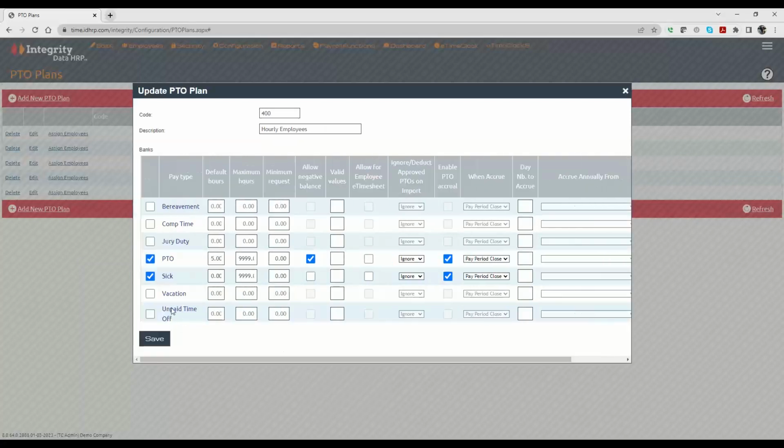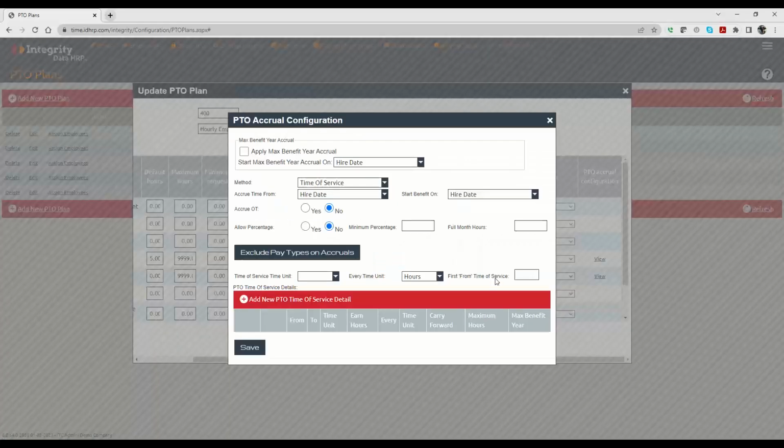Let's get back to our sick accrual right over here. I click view, and the same things apply up here. Max benefit based on, let's say, company annual accrual. Maybe it resets every year at the first of the year. Accrue from hire date, start on hire date, that's fine. Exclude pay types on accruals, and maybe you might want to let sick time accrue with overtime hours. It depends on your state rules or the company rules that you're going by.